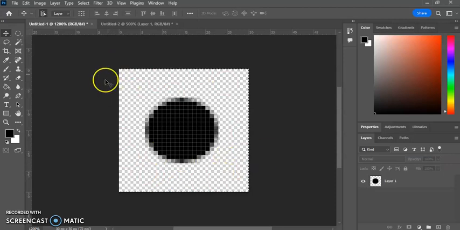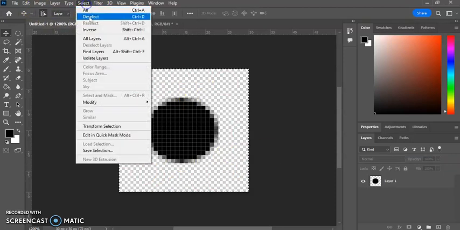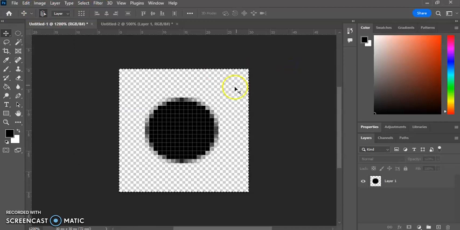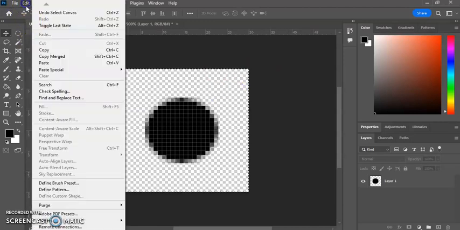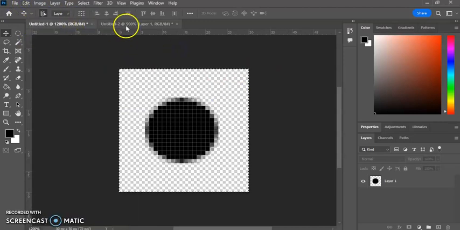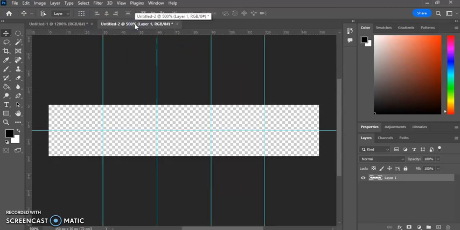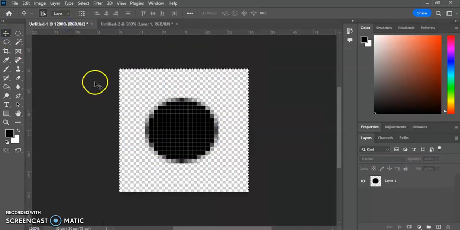I'm going to select all, Control A, copy it, Control C, or Edit, Copy, either way. Then paste it into your first frame. There it is. Now we'll go to our second one.